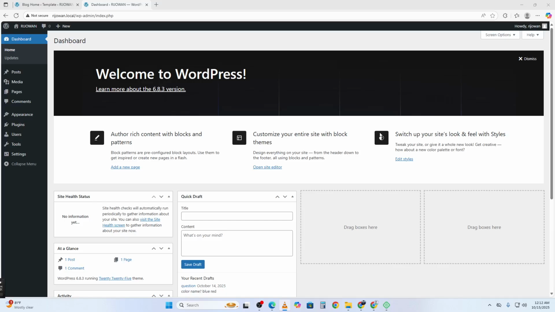Are you looking to add a custom HTML page to your WordPress site but aren't sure where to start? Today, I'll show you a simple way to do it in just a few steps. First, log into your WordPress dashboard.